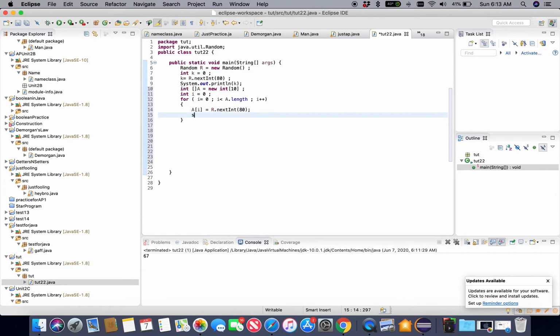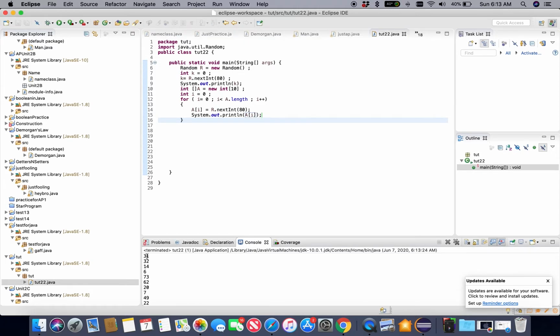And you can do here sysout a[i]. It's going to create a random number array. As you can see, when we press the start button, from the first line of code, these numbers here are the array we just generated.